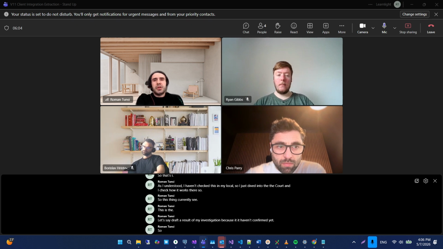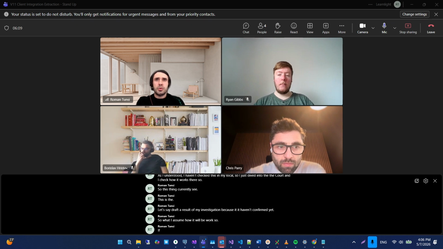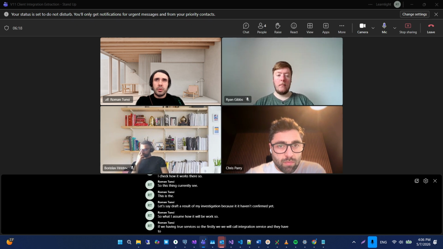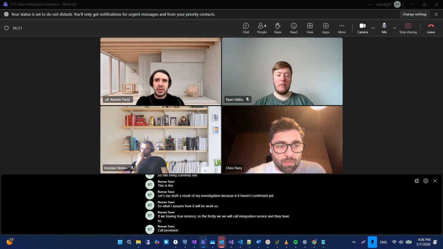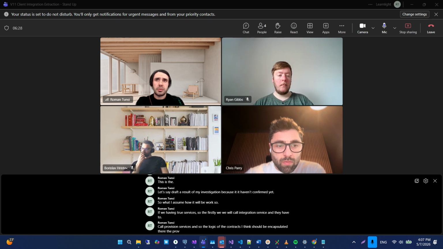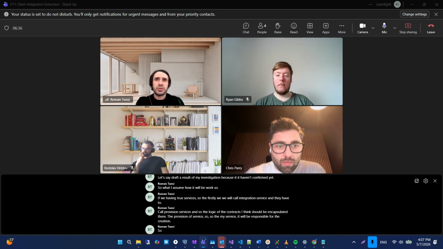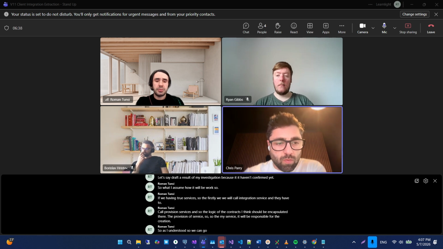And here is what I assume about how it will work. If we have two services, firstly we will call the integration service, and then I have to call the provisioning service, and the logic of the contracts should be encapsulated there in the provisioning service. So my service will be responsible for the creation, as I understood.